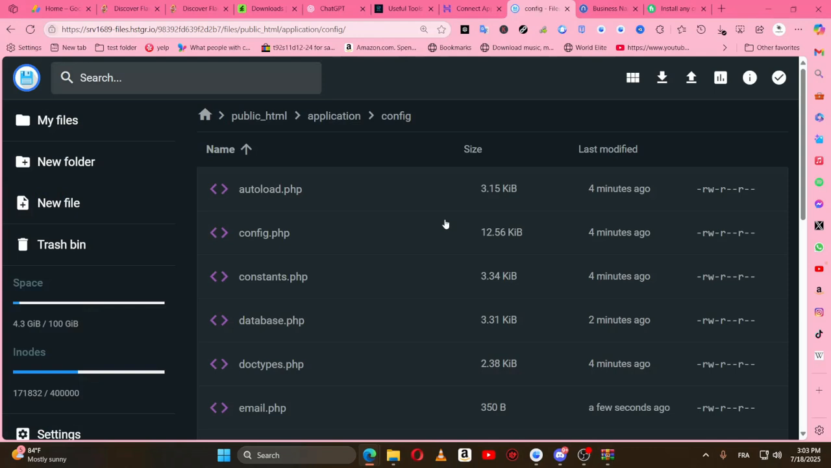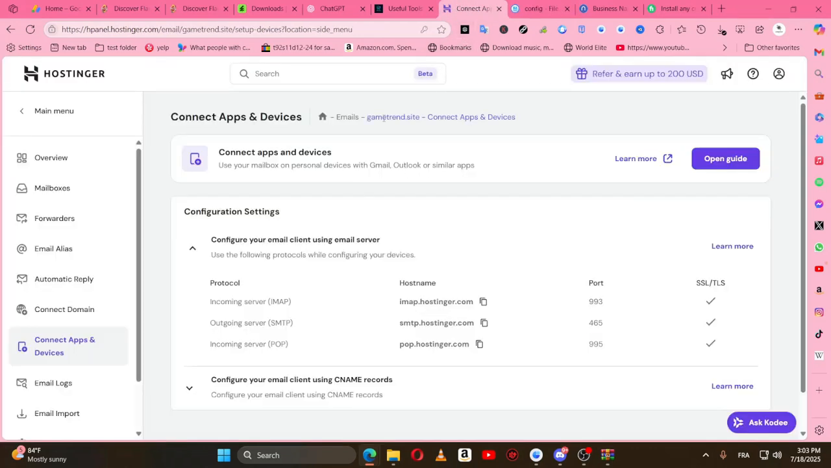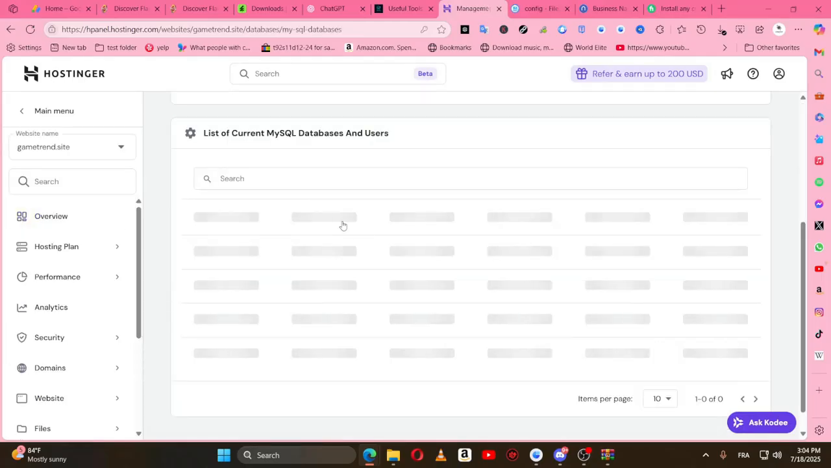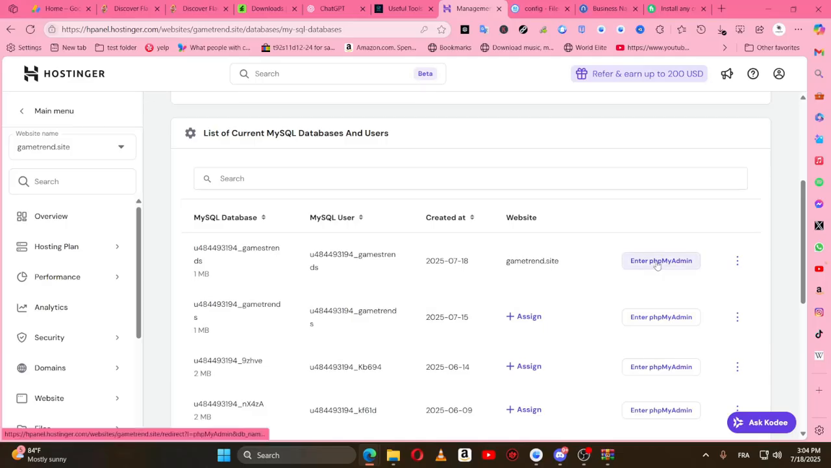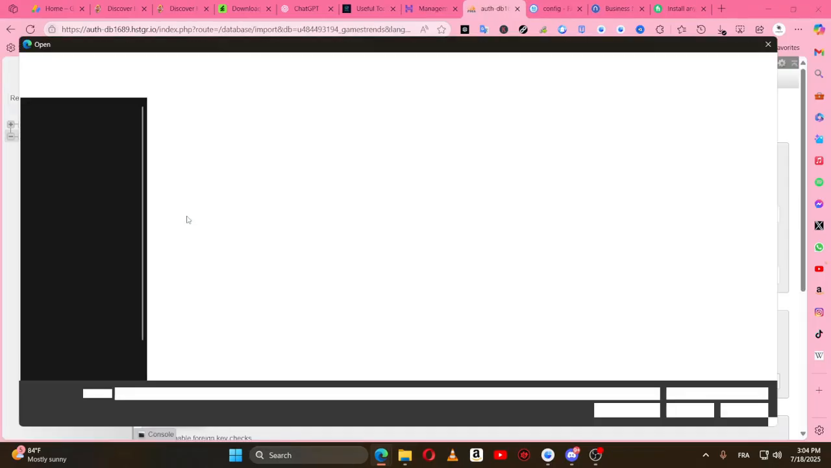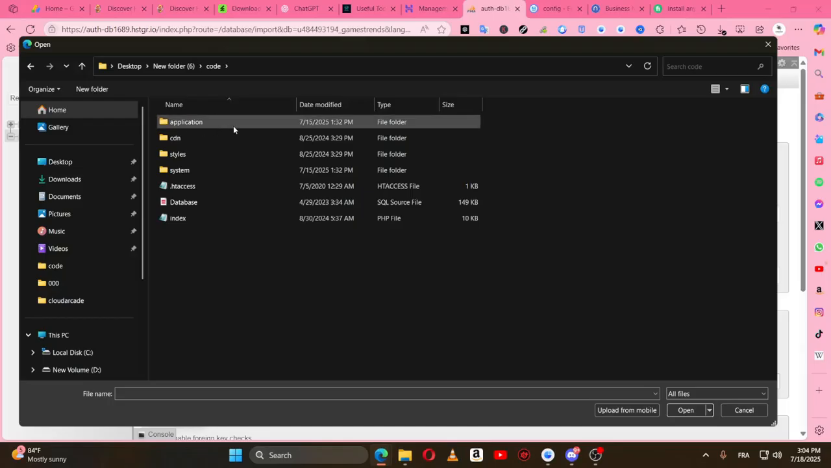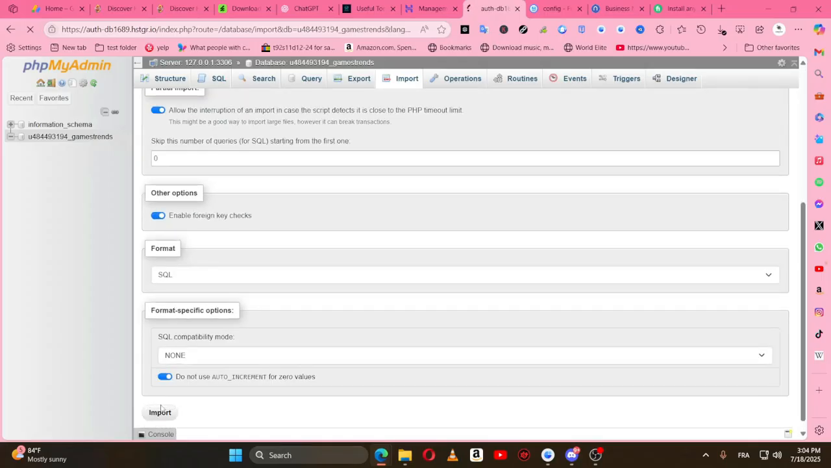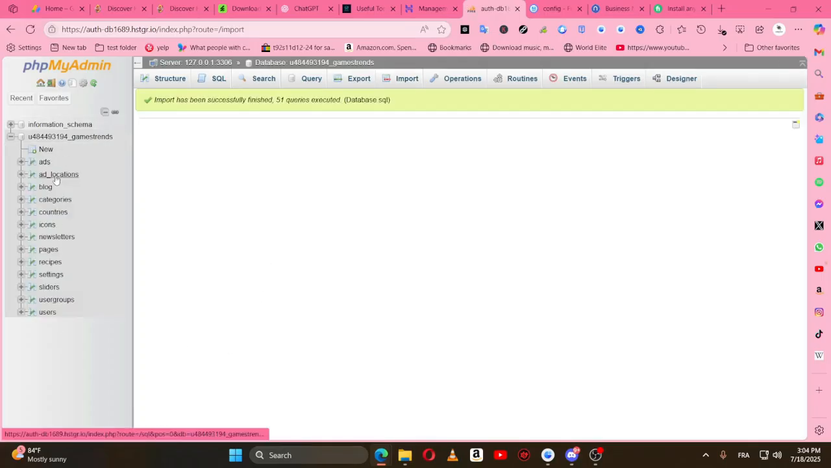Now we are ready to go. The last thing that we need to do is just head back to Hostinger, click on the website again, click on databases, then select the database that we just created and click enter phpMyAdmin, then click import, then click choose file, then go to the code folder that you just downloaded, and you should have a file named database. Click on it just like this, then hit import. Once that is done, the database should be imported just like this.